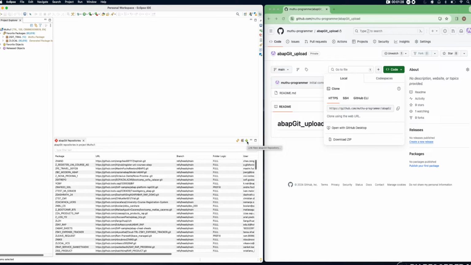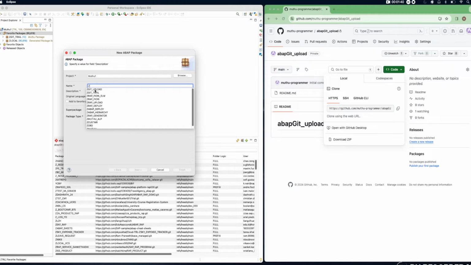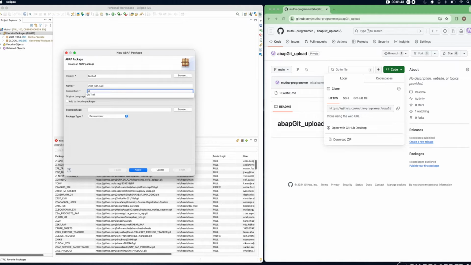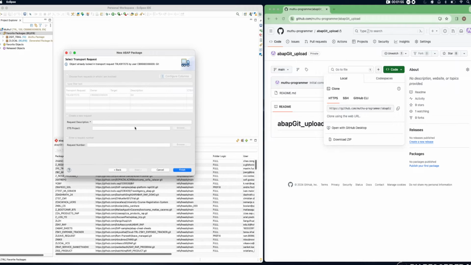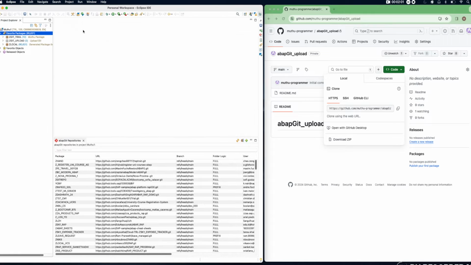If I'm trying to link it, it will definitely ask for a local package. For that, I'm going to create a new package. Let's say git upload. I'm going to add it to the favorite packages. Click on next, and then click on finish. Okay, I have this package in my ABAP system. Currently it does not have any ABAP object to transfer.